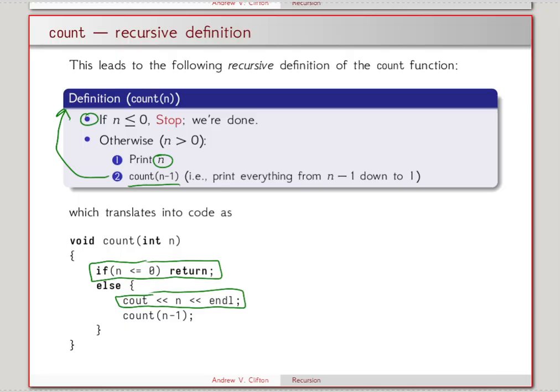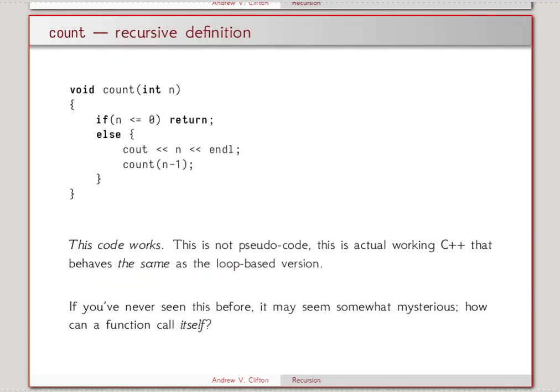And then this part here, bullet point number 2, right? That's just, okay, call the very same function that we're writing there. This works. This is not pseudocode. I'm not just being like, oh, wouldn't it be nice if this worked or something like that right there. This is actual real working C++. You can type this up and call it from your main function, and it will do exactly the same thing as the loop-based version there.